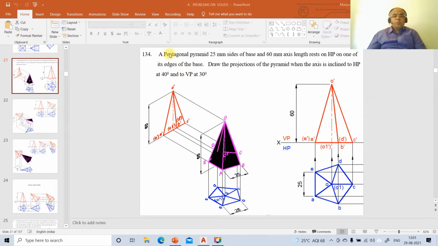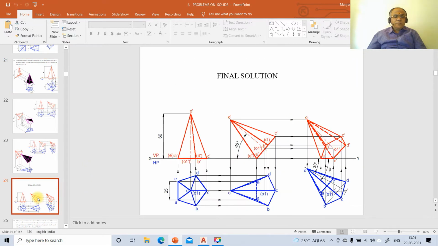Now we're going to take up one more problem on projections of solids, problem number 134. The problem reads: a pentagonal pyramid of 25 mm sides of base and 60 mm axis length rests on HP on one of its edges of the base. Draw the projections of the pyramid when the axis is inclined to HP at 40 degrees and to VP at 30 degrees. So to solve this problem, first we'll go for this, the final solution.